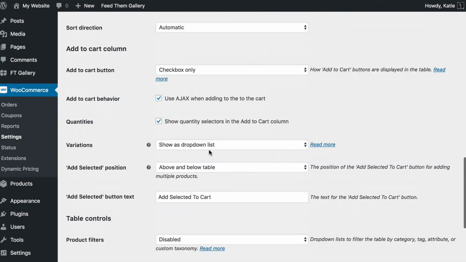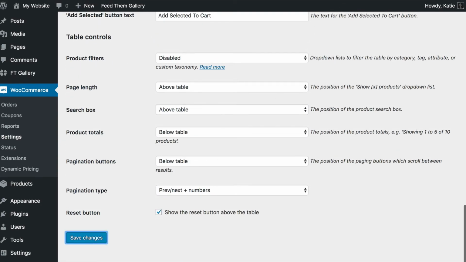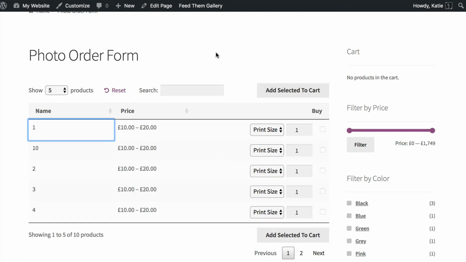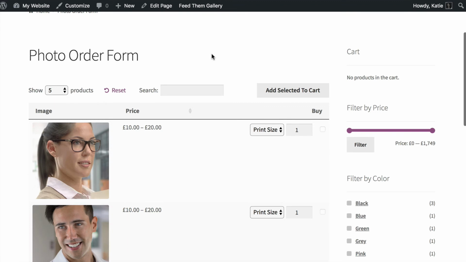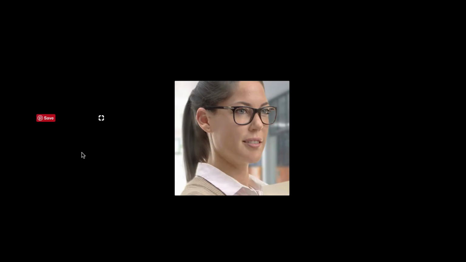So let's go down again now and click Save Changes. And then we're going to refresh our order form page. This looks more like a suitable way to sell photos now, as you can see. Now we've got an image which is 200 pixels square, just like I selected a minute ago. If I click on the image, it will open it in a light box. It would be bigger, it's just that that's the size of the image I uploaded. But if you want a bigger image, you can upload one.